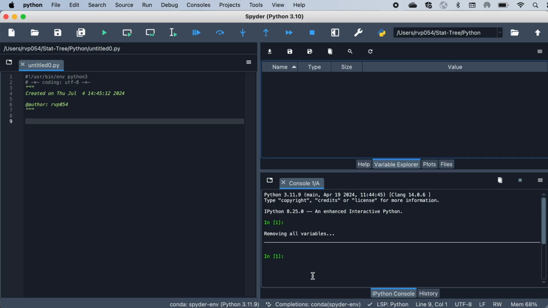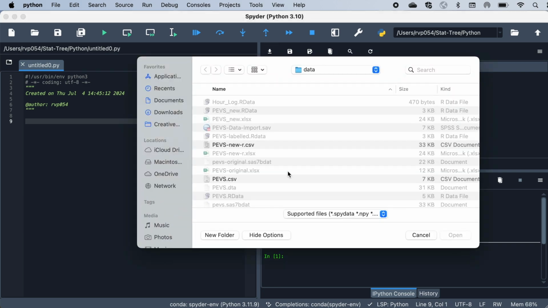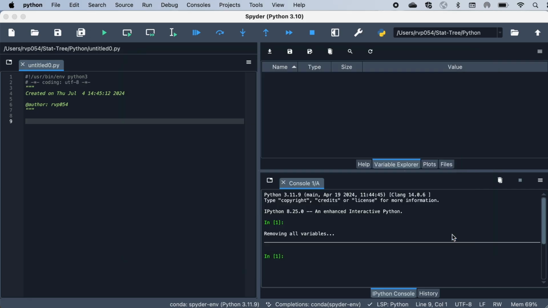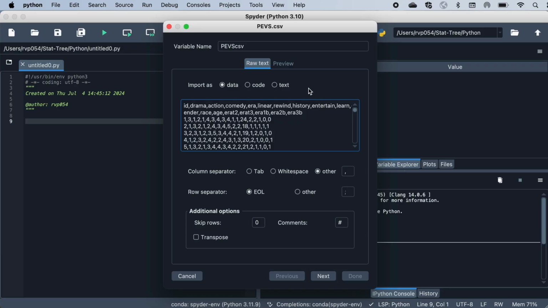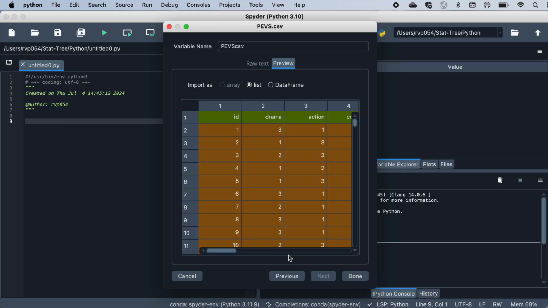To import using the first option in Spyder, go to the Variable Explorer pane, press on the Import Data icon, browse to the location of the data file, and choose the CSV file. When the dialog box appears, choose Import as Data, select Other as the column separator, and place a comma in the box. EOL should be selected as the row separator, then press Next. In the Preview tab, select Import as Data Frame, then press Done.